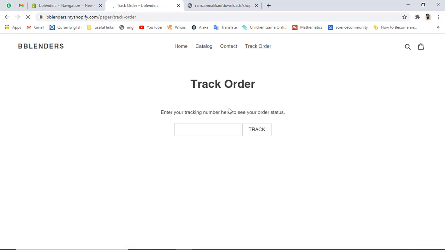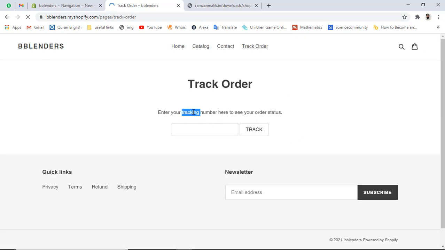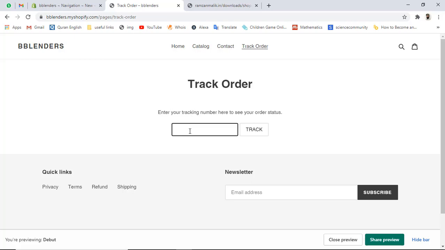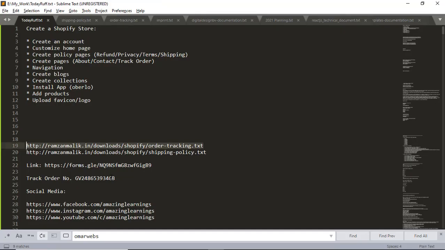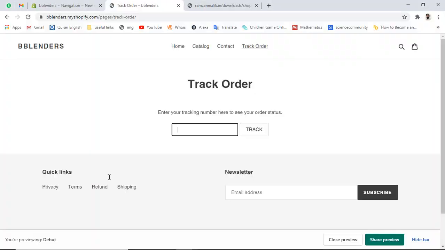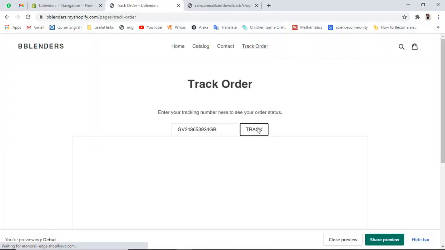So here we have the input box where we can add the tracking number, and once we click on track, it will give us the details. I have a dummy tracking order. This is actually the old number. Let's click on track. This will give us the details of the product, how this product has been delivered. This is already delivered, so it will give the old details.